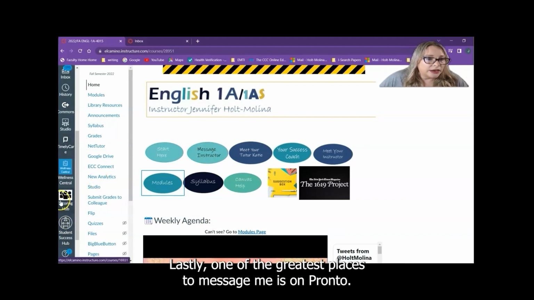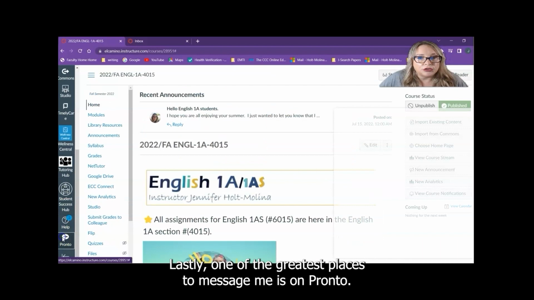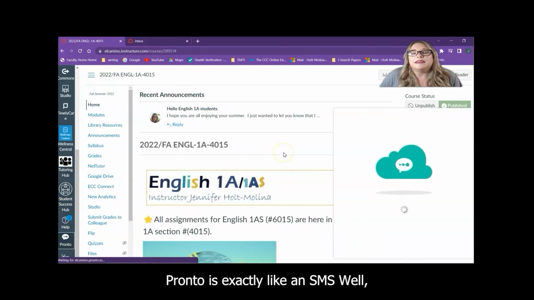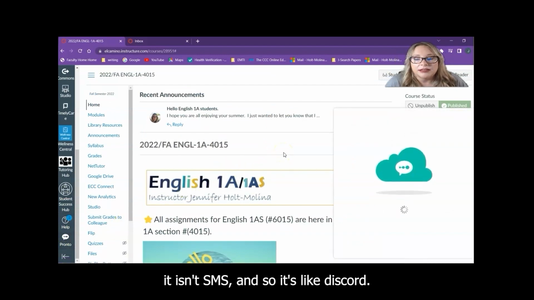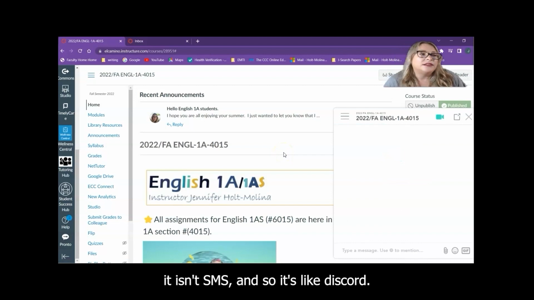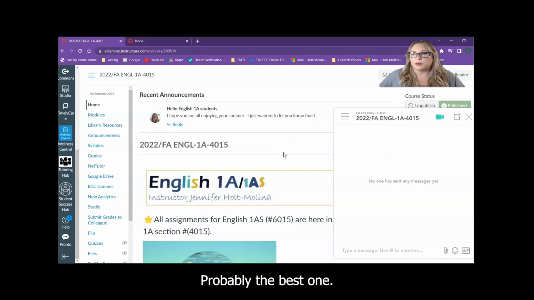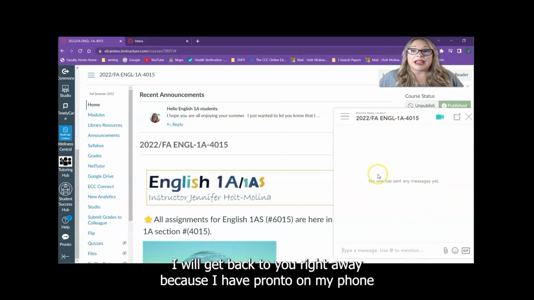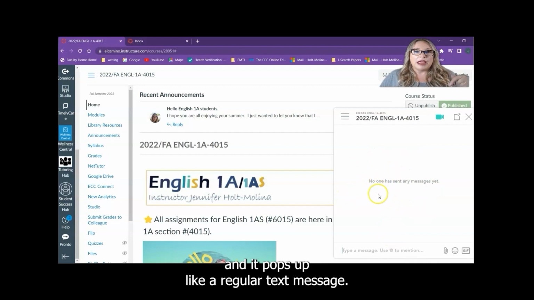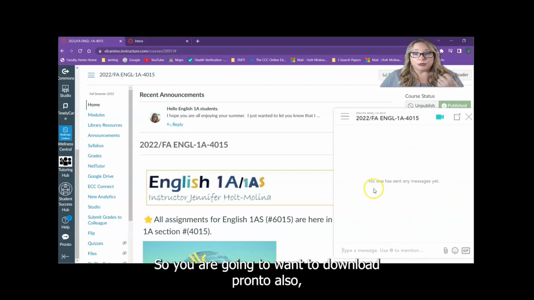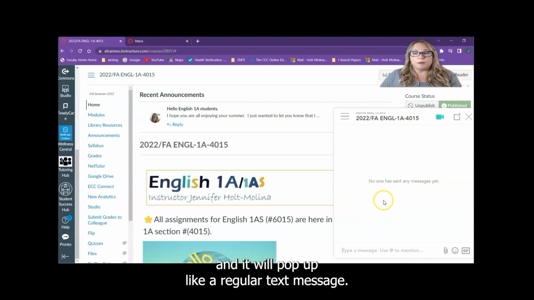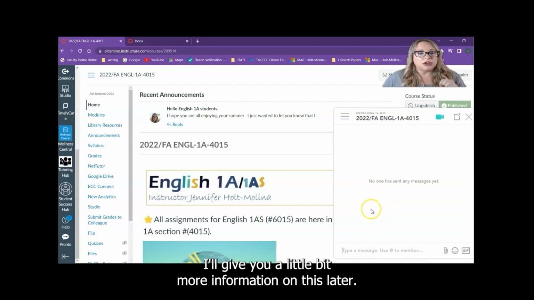Lastly, one of the greatest places to message me is on Pronto. Pronto is exactly like an SMS. Well, it is an SMS. And so it's like Discord. Really like Discord's probably the best one. And so you can message me here. I will get back to you right away because I have Pronto on my phone and it pops up like a regular text message. So you are going to want to download Pronto also. I'll give you a little bit more information on this later, okay?